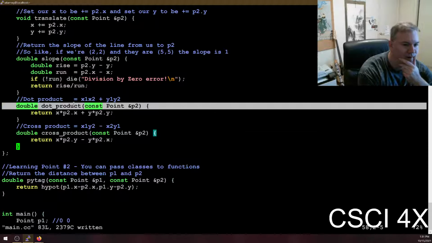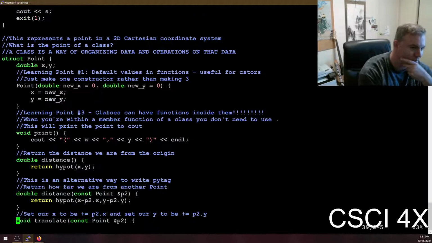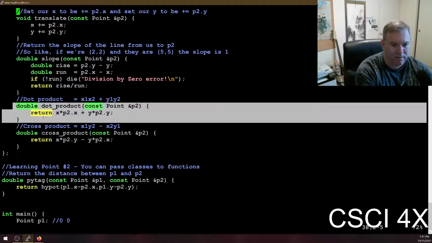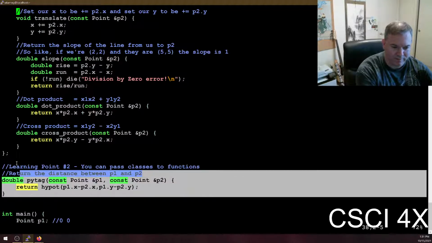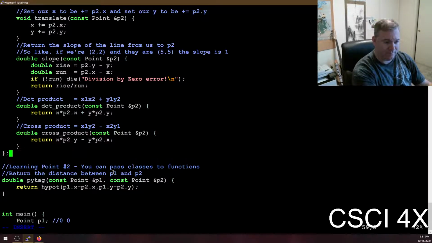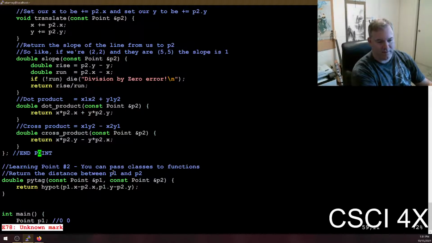Yeah. So this is how you do it. You have a class called point. It's got some member variables in it, and then you can make a member function on it like this. It's not in global space. This is in global space. This is the end here of point. So this is the end of the point class right here. Okay.